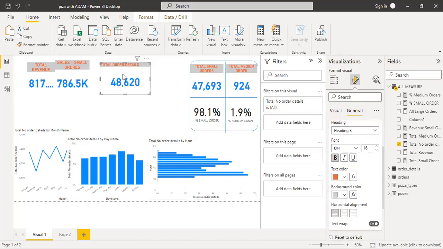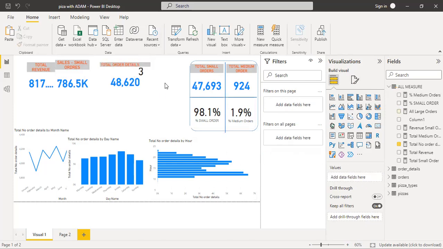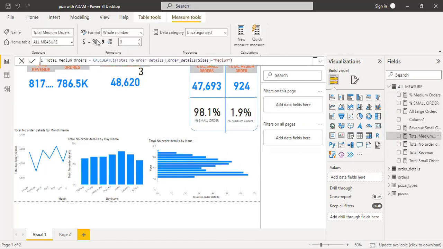For some other things, instead of presenting like this, you can also do something like this. This one will go to back. Let's see, this is 3% before. So you can also do something like this, so that as you are looking at the figure, you'll be seeing the percentage side by side. Where is it? Total medium. Format it as percentage. So something like this.